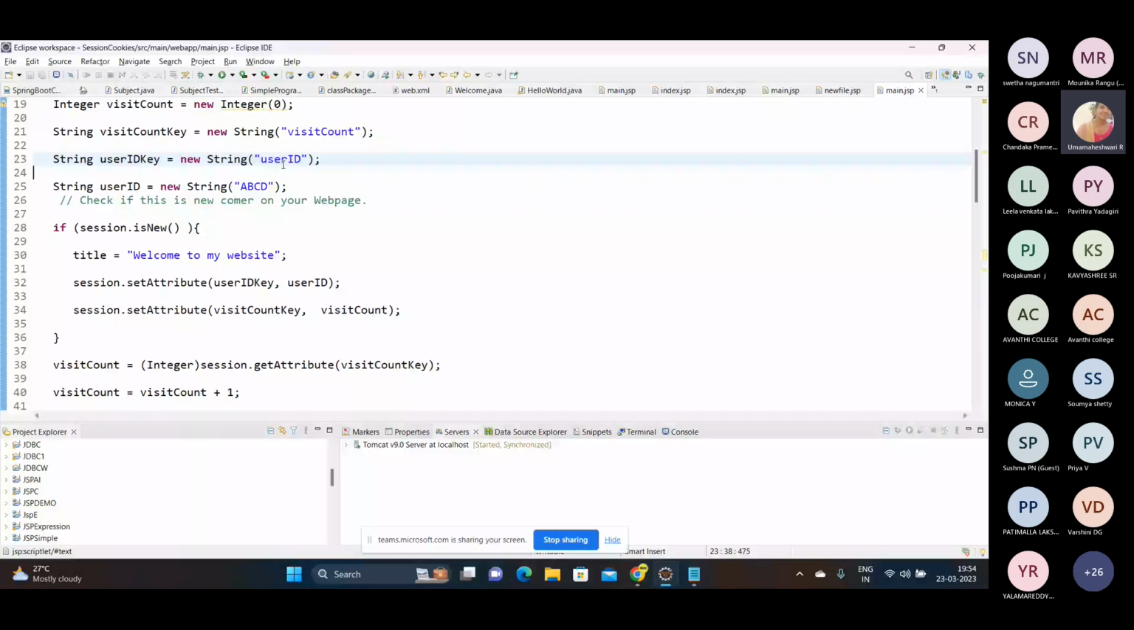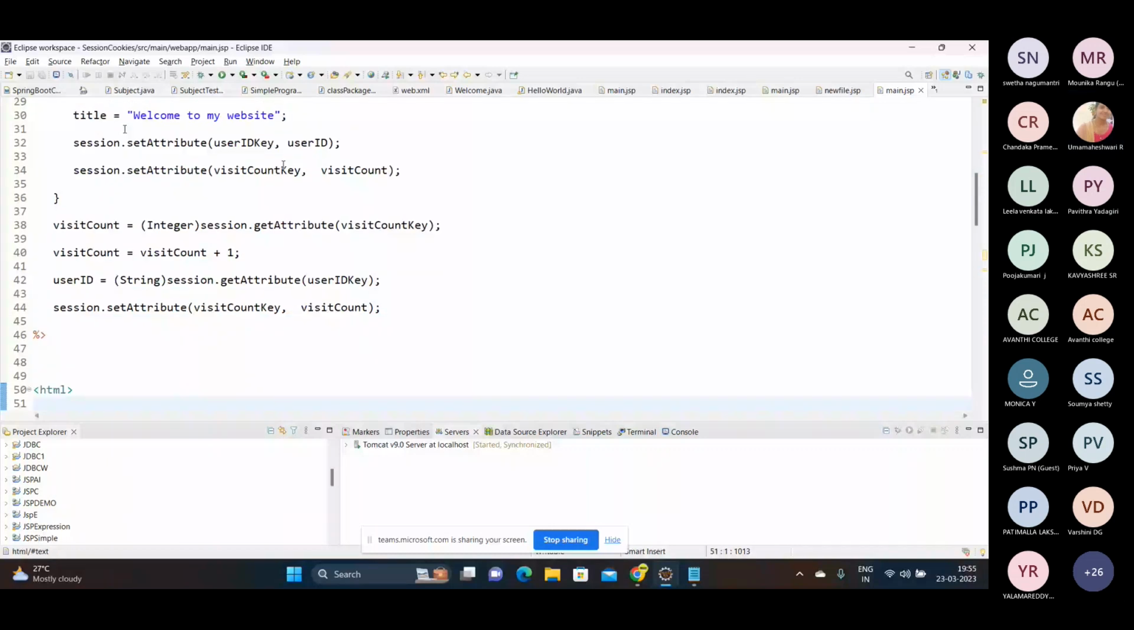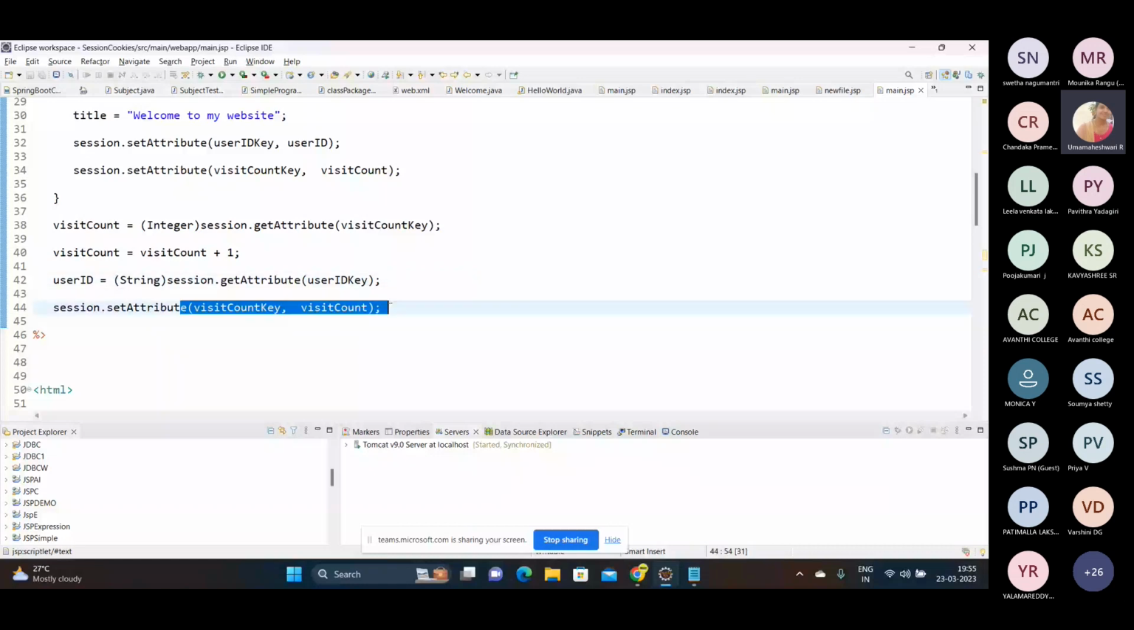If I come down and check the visit count and the get attribute visit count key, this will be incremented if that particular person has visited multiple times. Okay, and this is going to get the attribute of that ID key, and both values will be displayed, that is visit count key and visit count attributes.